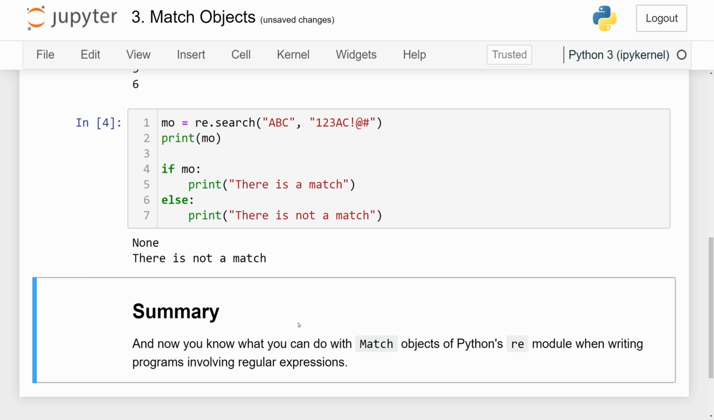To summarize today's lesson, now you know what you can do with match objects of Python's re module when writing programs involving regular expressions.